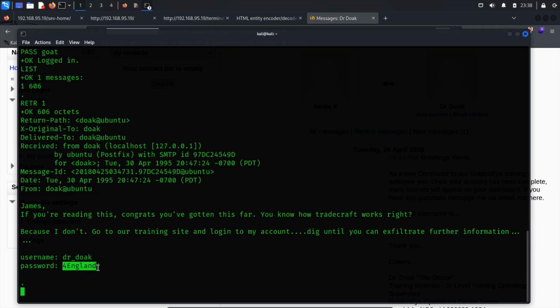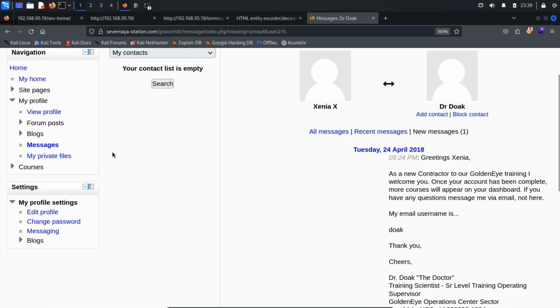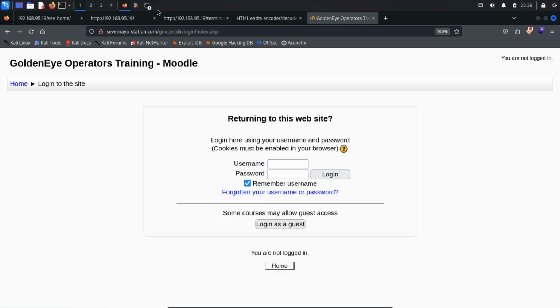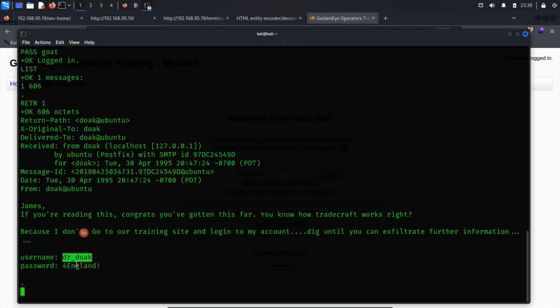It includes the username and password. These credentials could be valuable for gaining further access. With the credentials provided in Doak's message, we can attempt to log in. First, let me log out from the previous session. Use the username and password provided in Doak's message to log in.